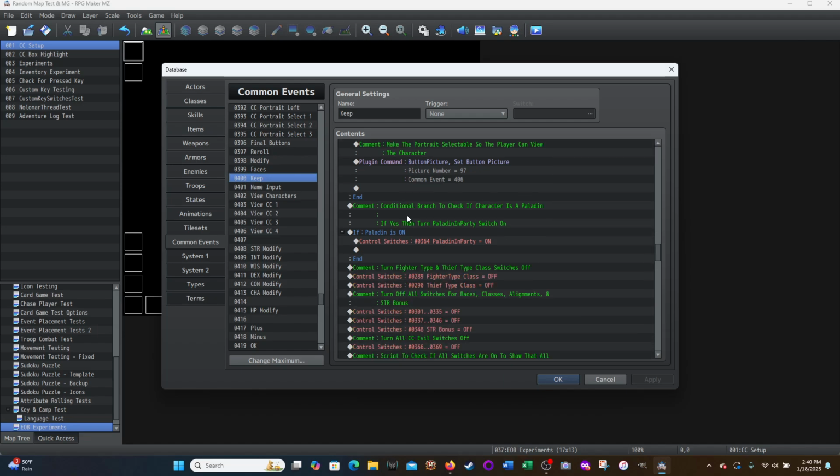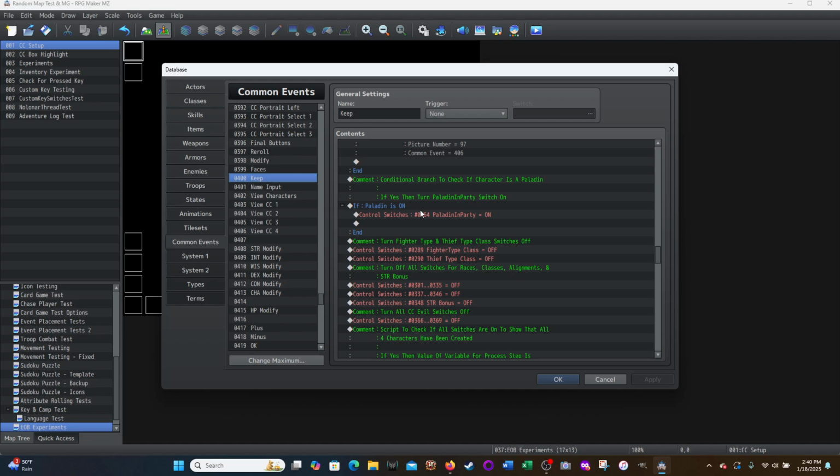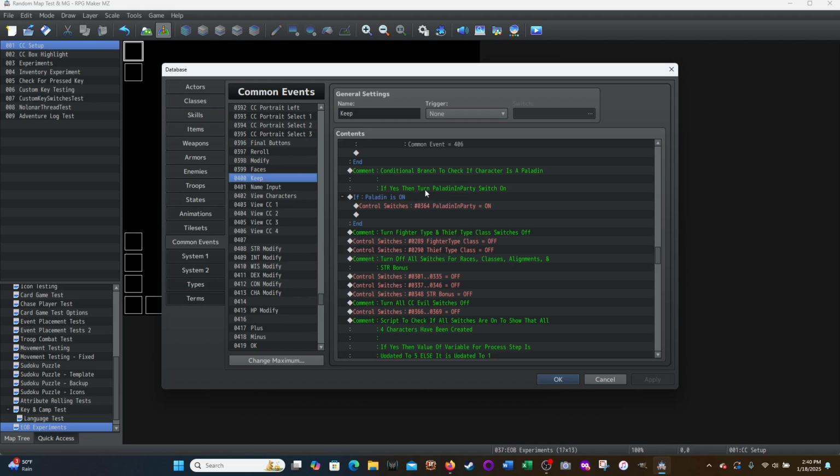Okay? And then once you get down to there, those are the 4 CC boxes. Then we have conditional branch to check if character is a paladin. So if yes, then turn paladin in party switch on, because again, we've already seen this switch. If this switch is on, then when you're selecting alignments, you can't have evil alignments. Okay, so we already saw this switch, and this is where it gets turned on when you're keeping a character that you created. If Paladin is on, then turn on the switch Paladin in Party.